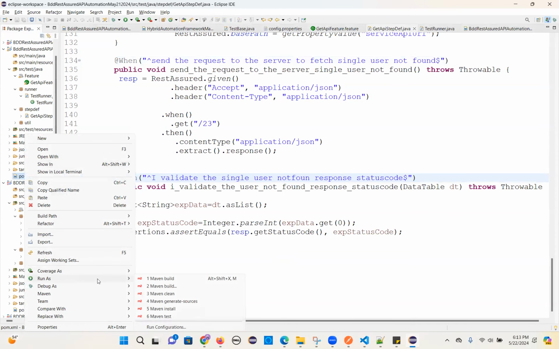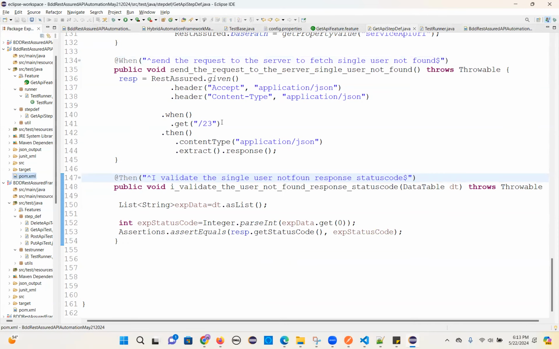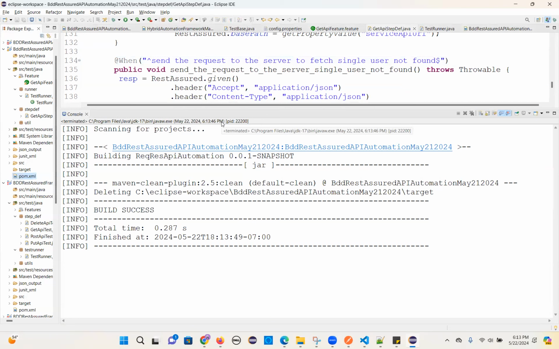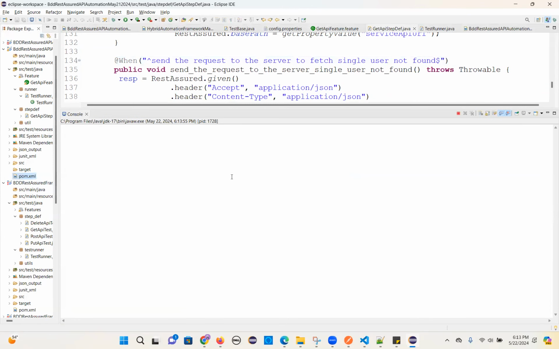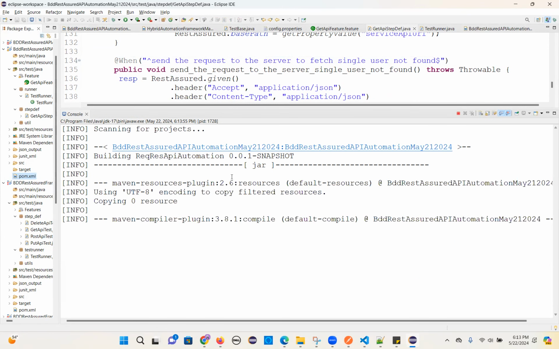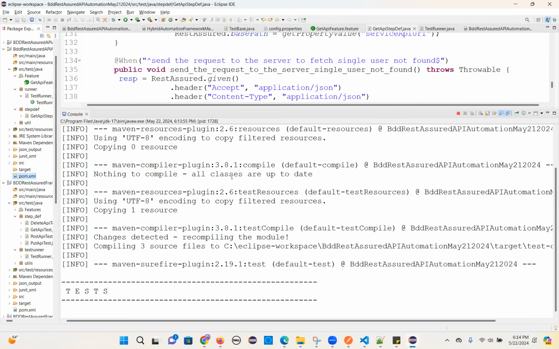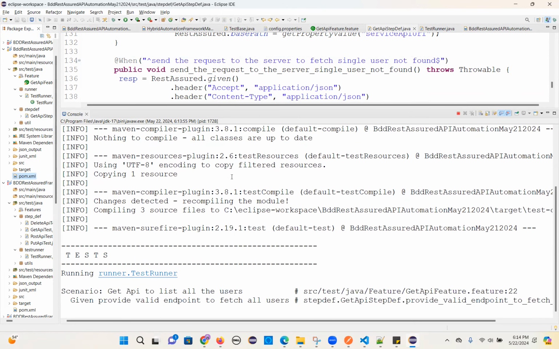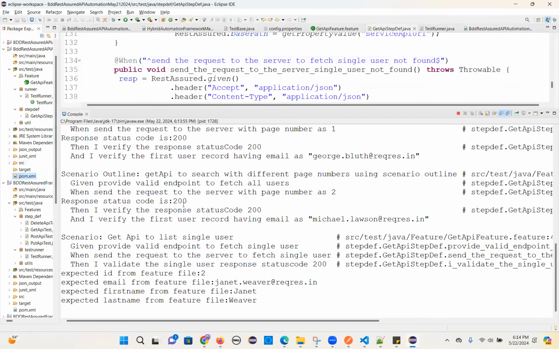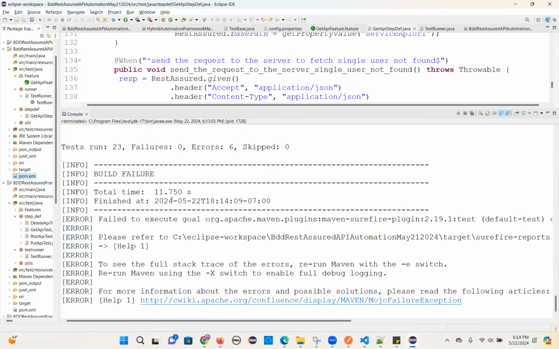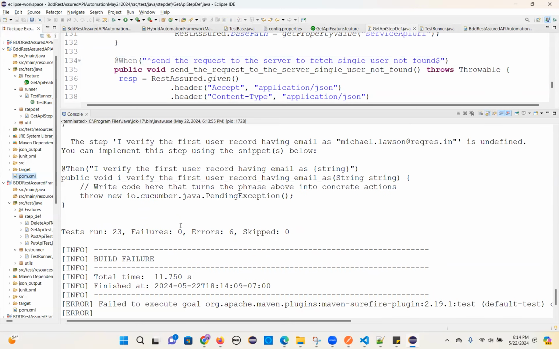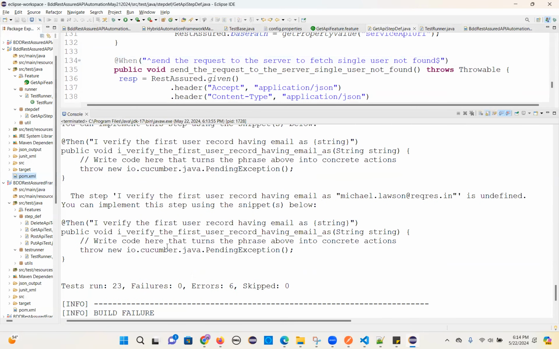I'll do first Maven clean. First do the Maven clean. Then Maven install. See, now it is going fine. Still one more is pending somewhere. See, there is still something pending.